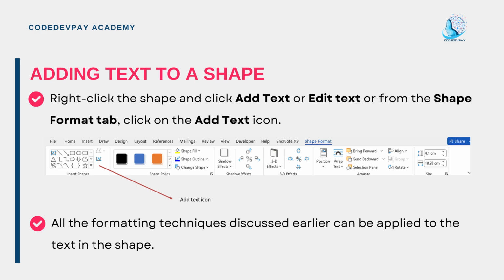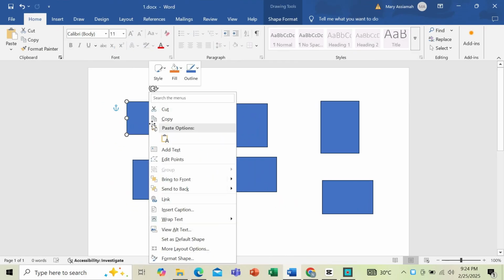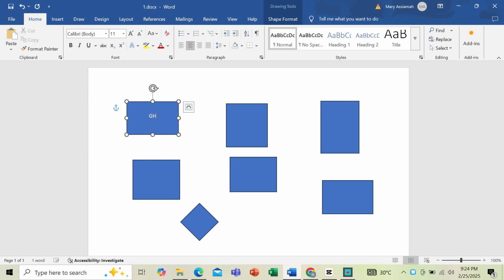Adding text to a shape. Right-click the shape and click Add Text or Edit Text, or from the Shape Format tab, click on the Add Text icon. All the formatting techniques discussed earlier can be applied to the text in the shape.